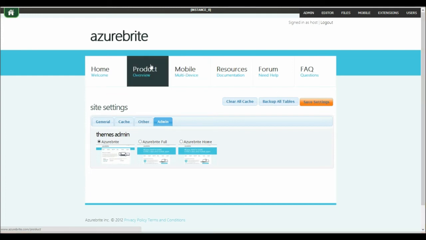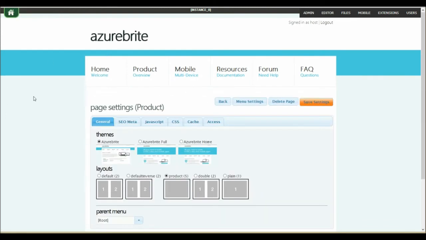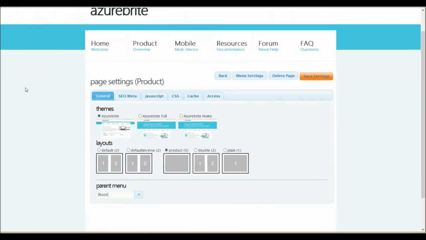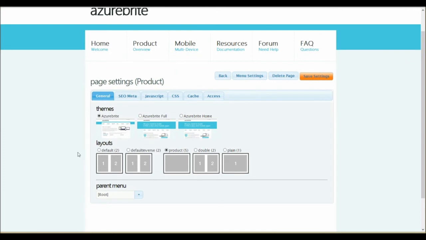Okay, we're going to go to page settings because it's pretty similar to site settings. So here I'm in the product page. I'm going to go to page settings, and this is the page settings of product, right? If I want to break the defaults, or let's say I want to put another theme, I can select it here. So I can have a default theme for all the pages except this one that I want to change, right? Or with different layouts.